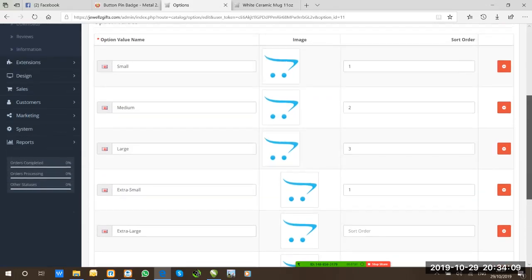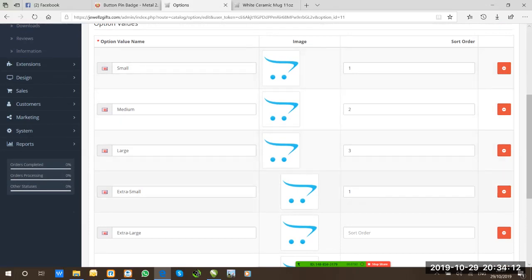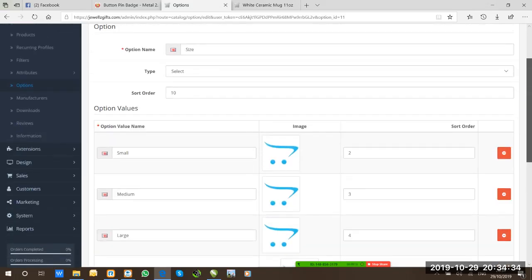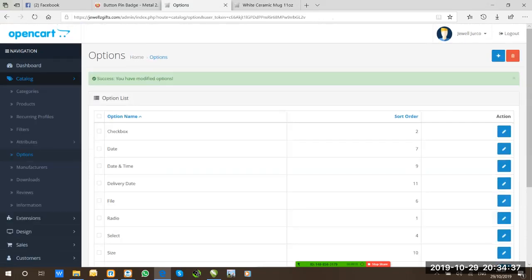XL. Right, so to make sure they show in the right order, we've got number 1, number 2, number 3, number 4, and this one will be number 5 on the list, number 6, number 7. Okay. Save. So you can create more options, you can have your color, shirts, anything else. You can create your own options that you wish to use. Okay.